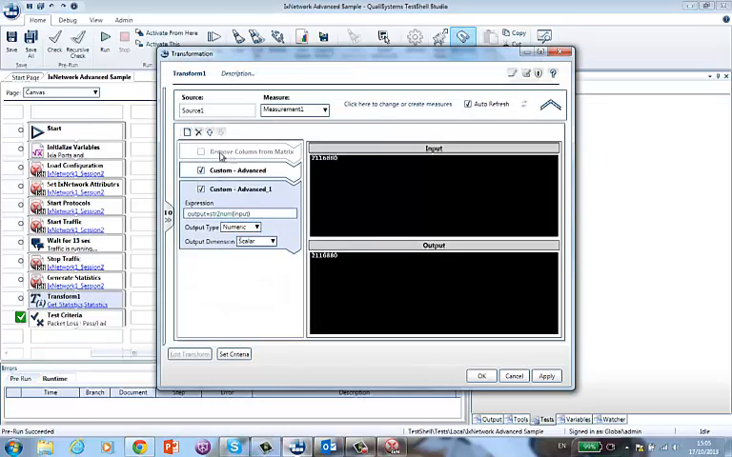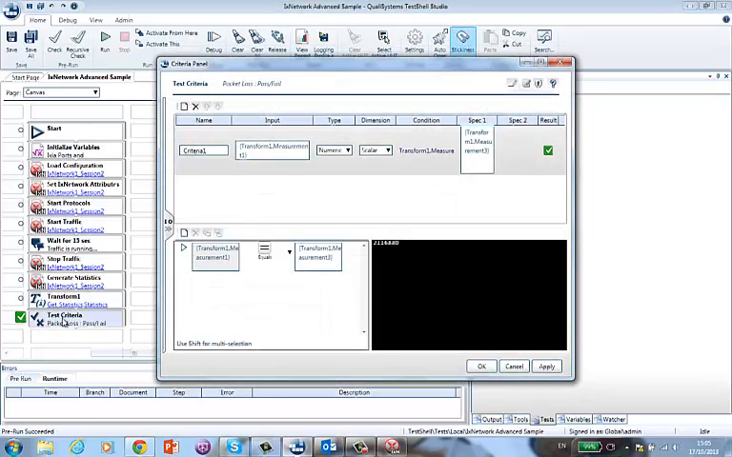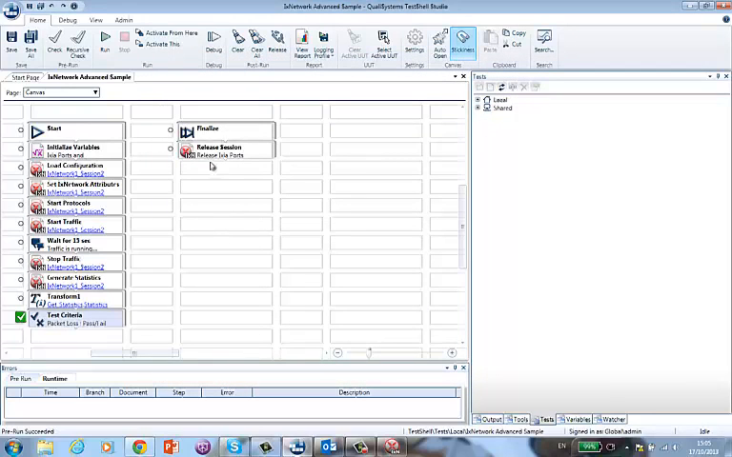Here we are testing how many packets we sent and how many packets we received, and if the numbers are equal, it's pass, meaning that we didn't have packet loss. If not, we fail the test. After that we are releasing the session.